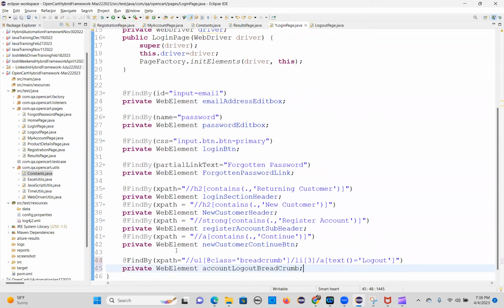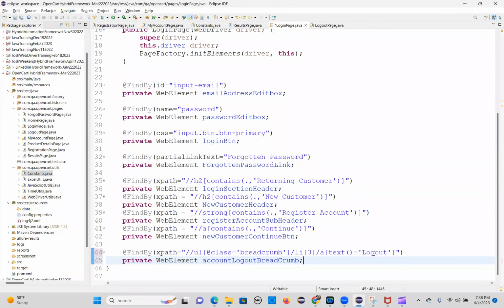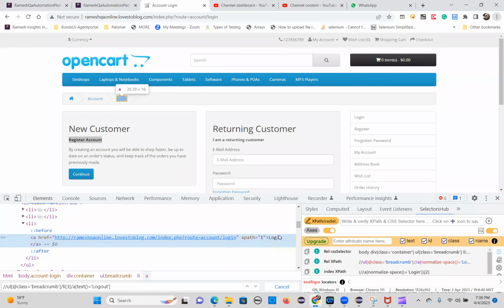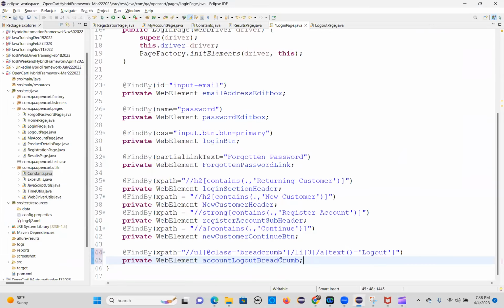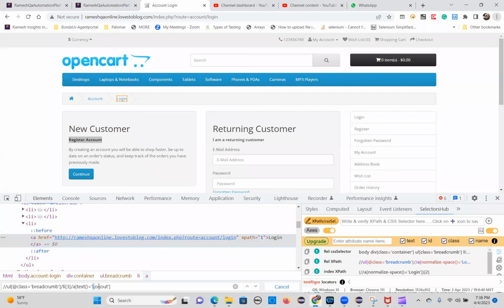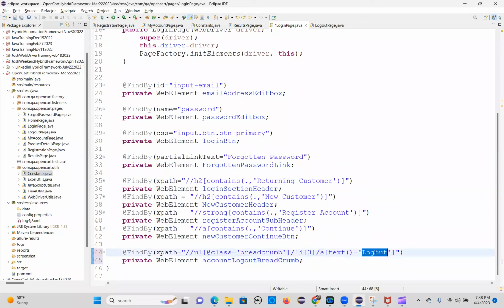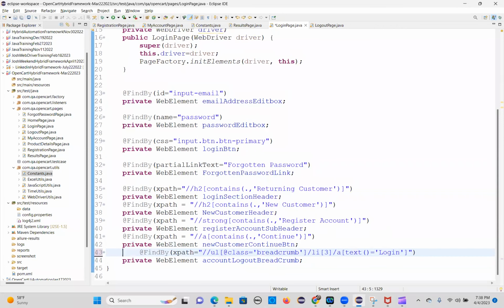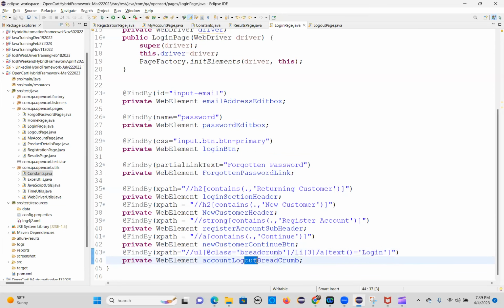So you can check that later. Instead of logout, what can you put? Login. Yeah, but make sure you check that, okay? So here it is already. You can check this. Yeah, good. I'm going to replace it here. That's it. That's good. The element name will change: login breadcrumb.